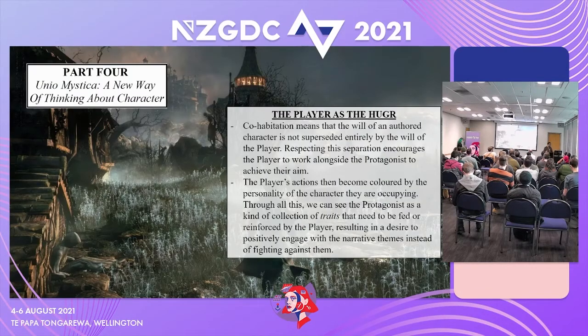So cohabitation means that the will of an authored character is not superseded entirely by the will of the player. Respecting this separation encourages the player to work alongside the protagonist to achieve their aim. The player's actions then become coloured by the personality of the character they are occupying. Through all this, we can see that the protagonist is a kind of collection of traits that need to be fed or reinforced by the player to move forward. And this results in a desire for positive engagement with the narrative themes of your game instead of fighting against them. Of course, you will always have the person that wants to burn the world down, but in general.